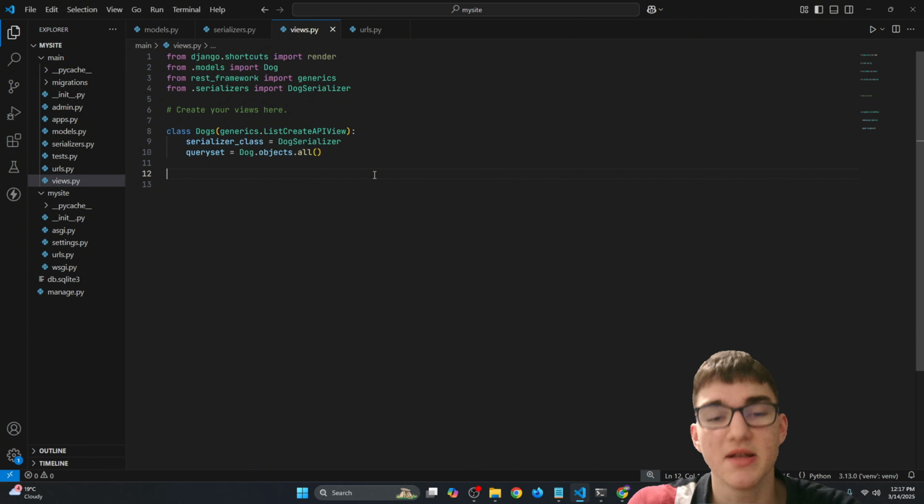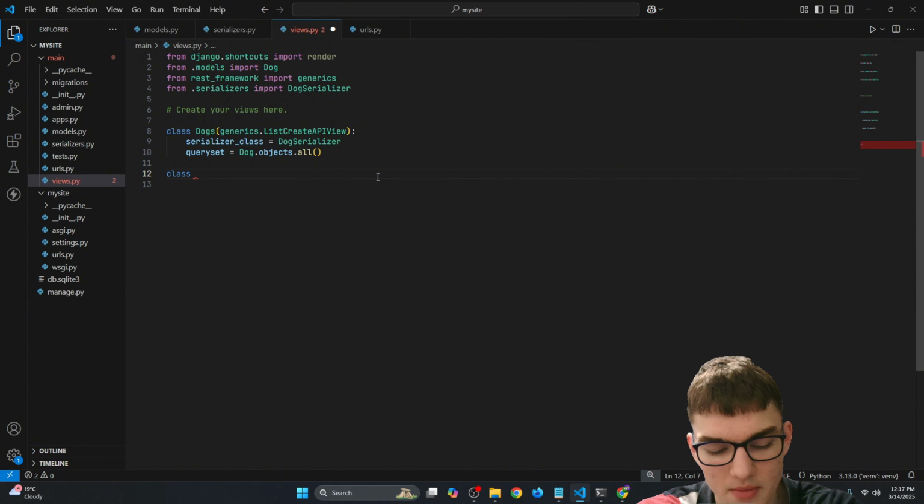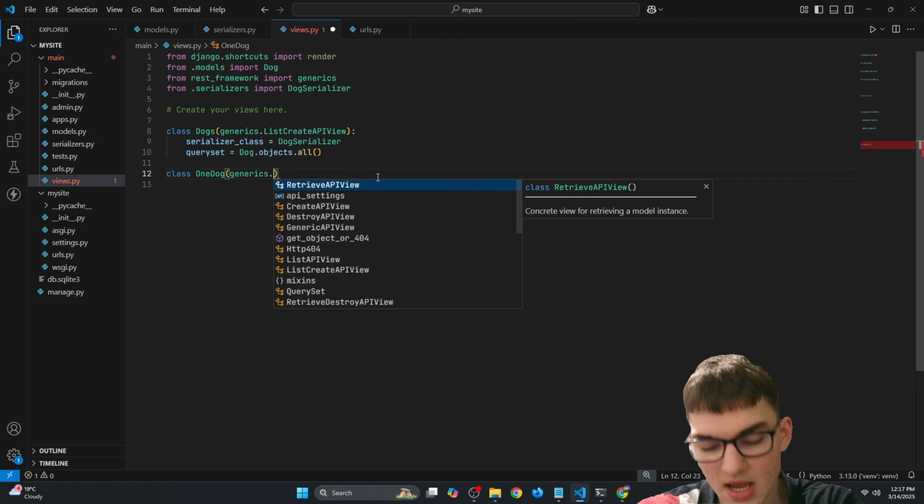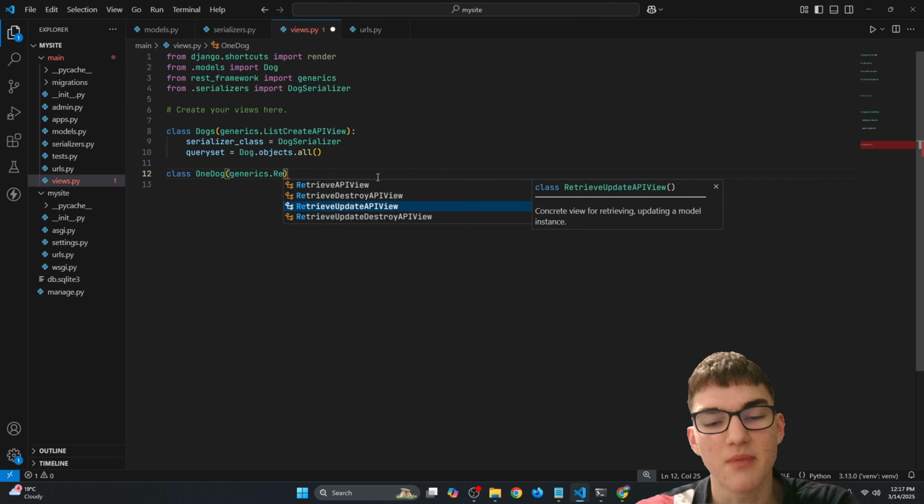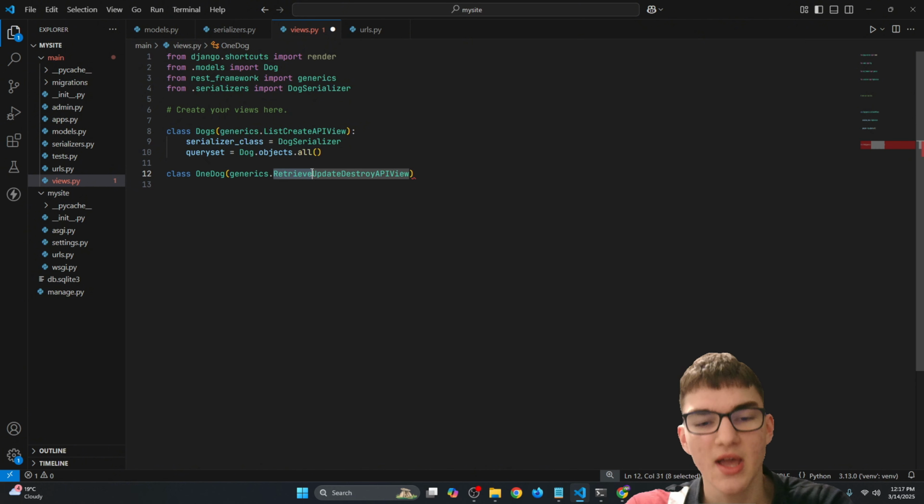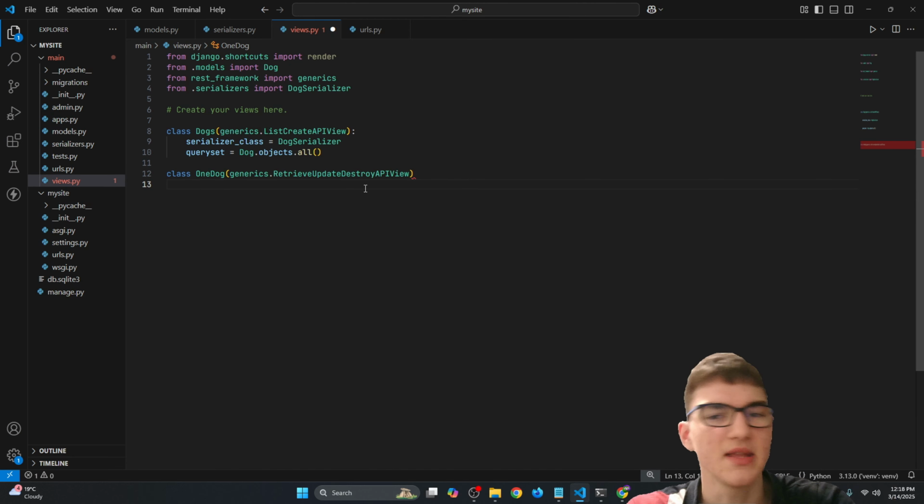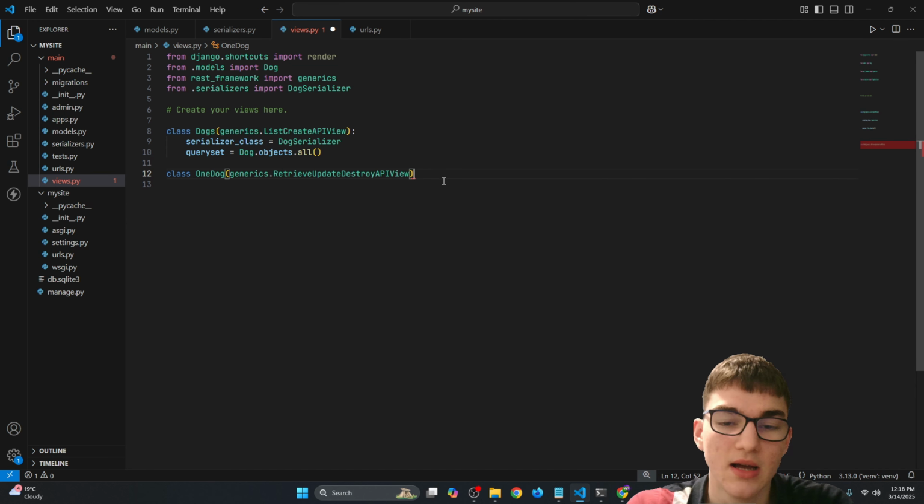Alright, so we saw how to get all of our database instances and also how to create new ones, but now we also want to see how to get specific database instances. So right here, we're just going to create a new class, and let's call it OneDog. Alright, and for the generics, we're just going to type RetrieveUpdateDestroyAPIView. Now what does it mean? Retrieve is getting a specific database instance. So for example, we can get it by the ID, name, age, whatever field you want to use. The update just updates the actual data, and the destroy deletes the database instance.